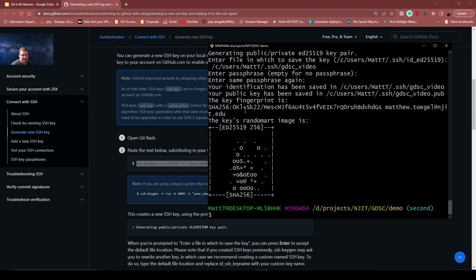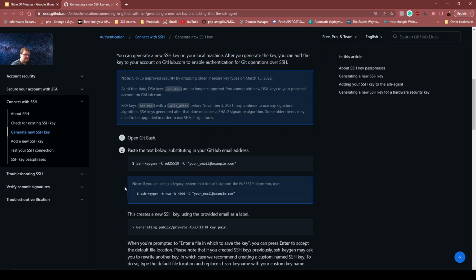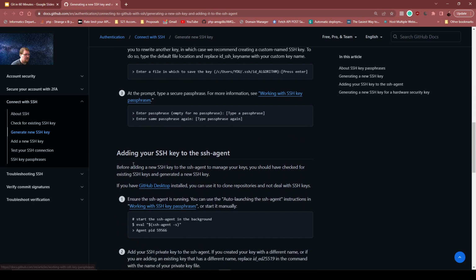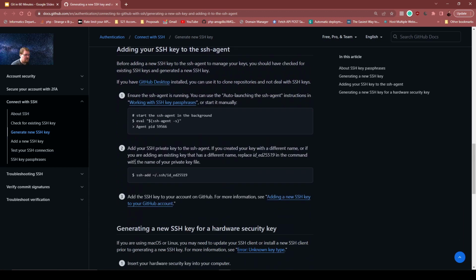If everything worked well, you get this nice little image. For this presentation, this image doesn't mean anything. Just make sure that it shows up. Good. So we have our key, everything's great. Then, let me see if it shows. I'll be going over these steps too. We have to make sure our SSH agent is active.